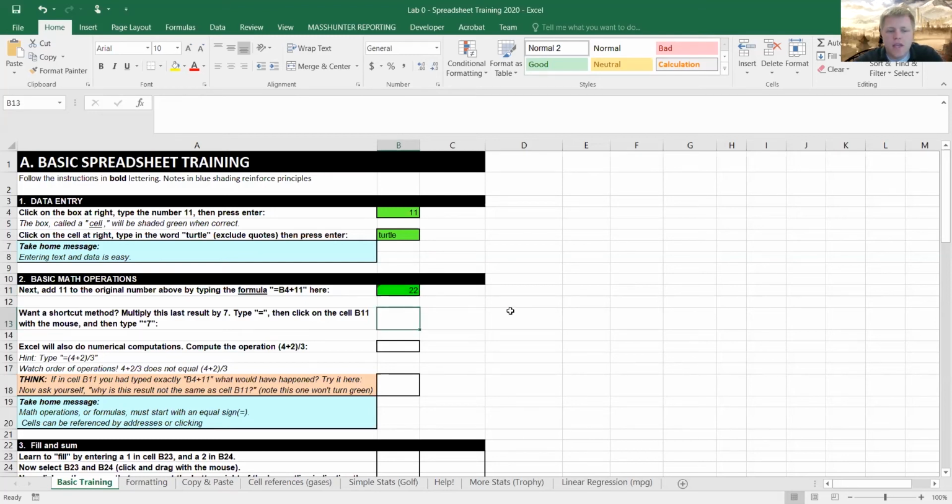Right here, we can type equals, and then instead of having to type B4, which can become cumbersome if you're using a lot of different cells in your equation, I can come up and click on this cell instead and type plus 11. Another way, oh, sorry, I wasn't reading the instructions. We want to multiply this last value, 22, by 7 here. So you'll notice I was able to hit equals, click on the 22, multiply by 7.